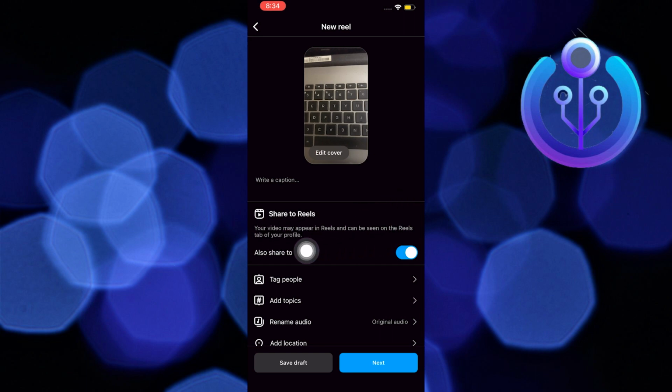In here, your video may appear in Reels and can be seen on the Reels tab of your profile. And that's okay, that's what we want. Once we're done, click on the button that says Share to Reels. Go ahead and tap that button.